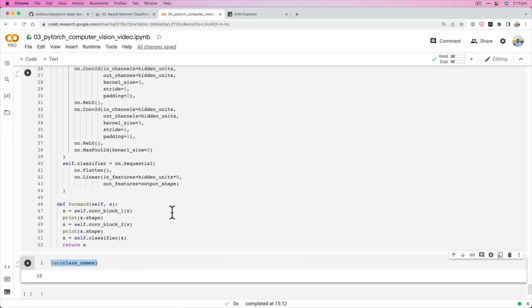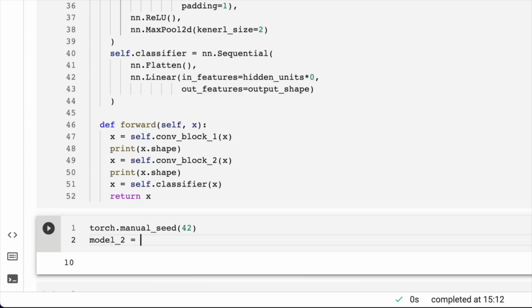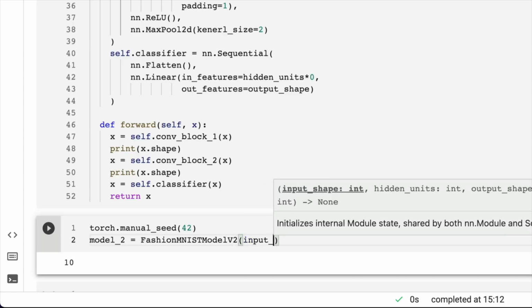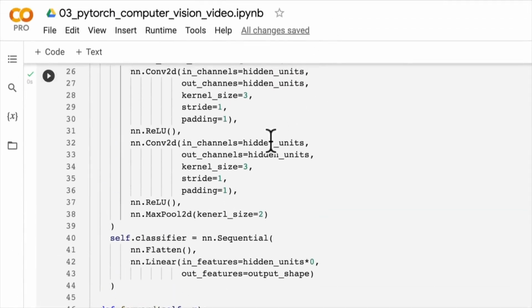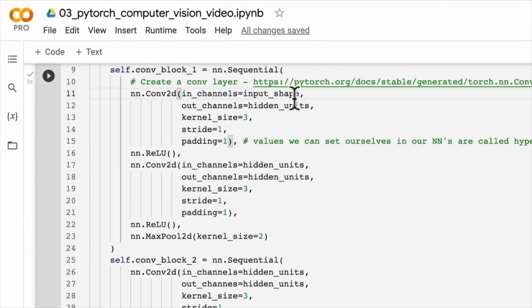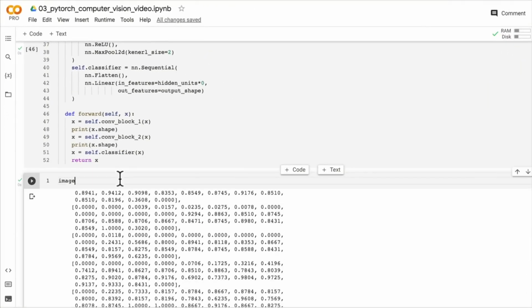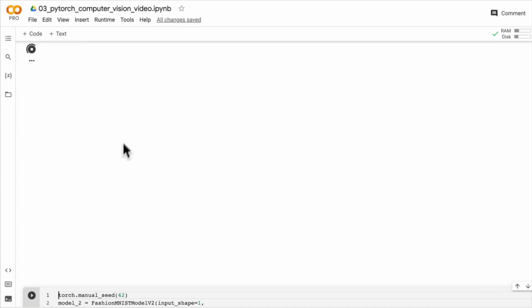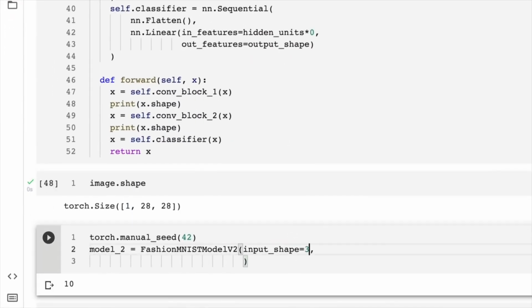And so now let's instantiate a model. We'll go torch.manual_seed. We're going to instantiate our first convolutional neural network. Model 2 equals FashionMNISTModelV2, and we are going to set the input shape. Now, what will the input shape be? Well, for our conv2d layer up here, the input shape is the number of channels in our images. So do we have an image ready to go? Image shape. This is the number of color channels in our image. We have 1. If we had color images, we would set the input shape to 3.